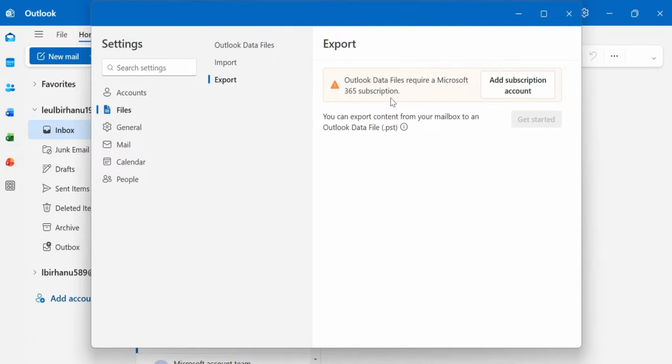But don't worry, because there are still other ways to access and protect your Outlook emails. The first thing to know is that Outlook automatically syncs most of your mailbox data through the cloud. This means your emails, folders, contacts, and calendar events are usually stored online automatically.